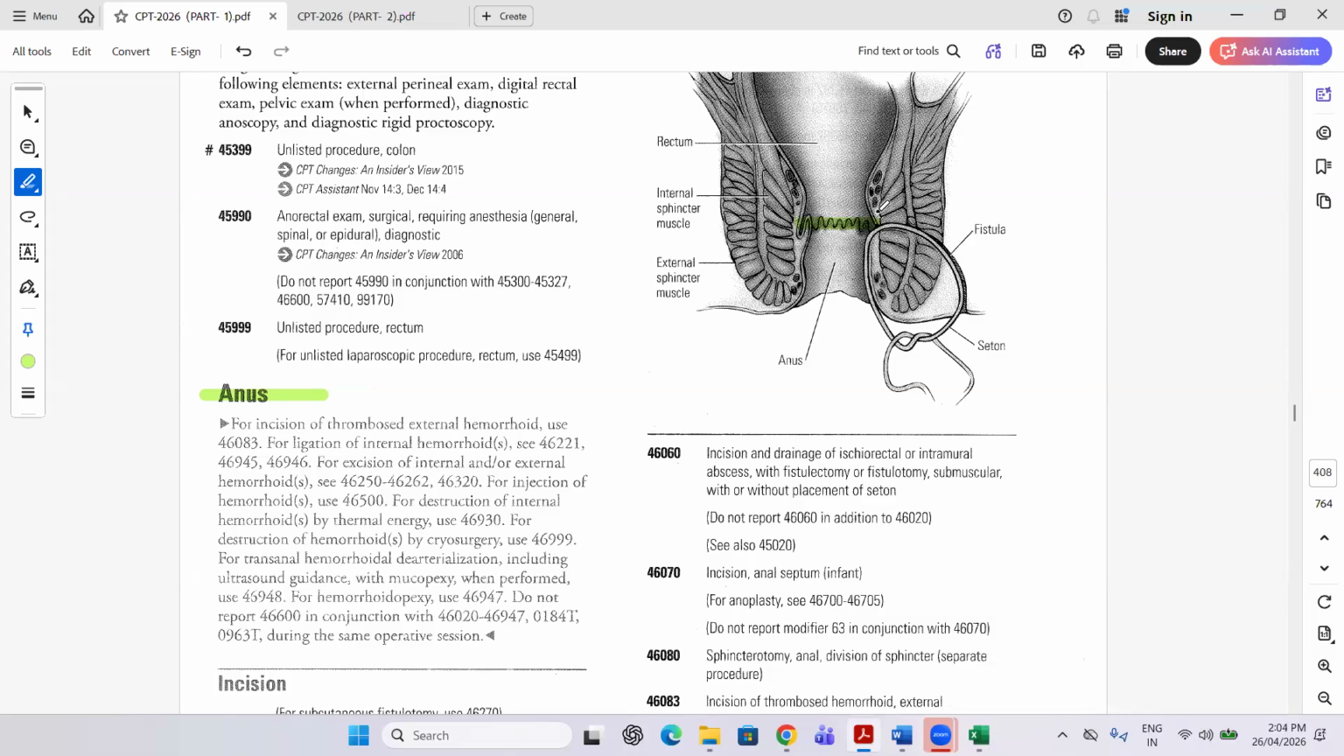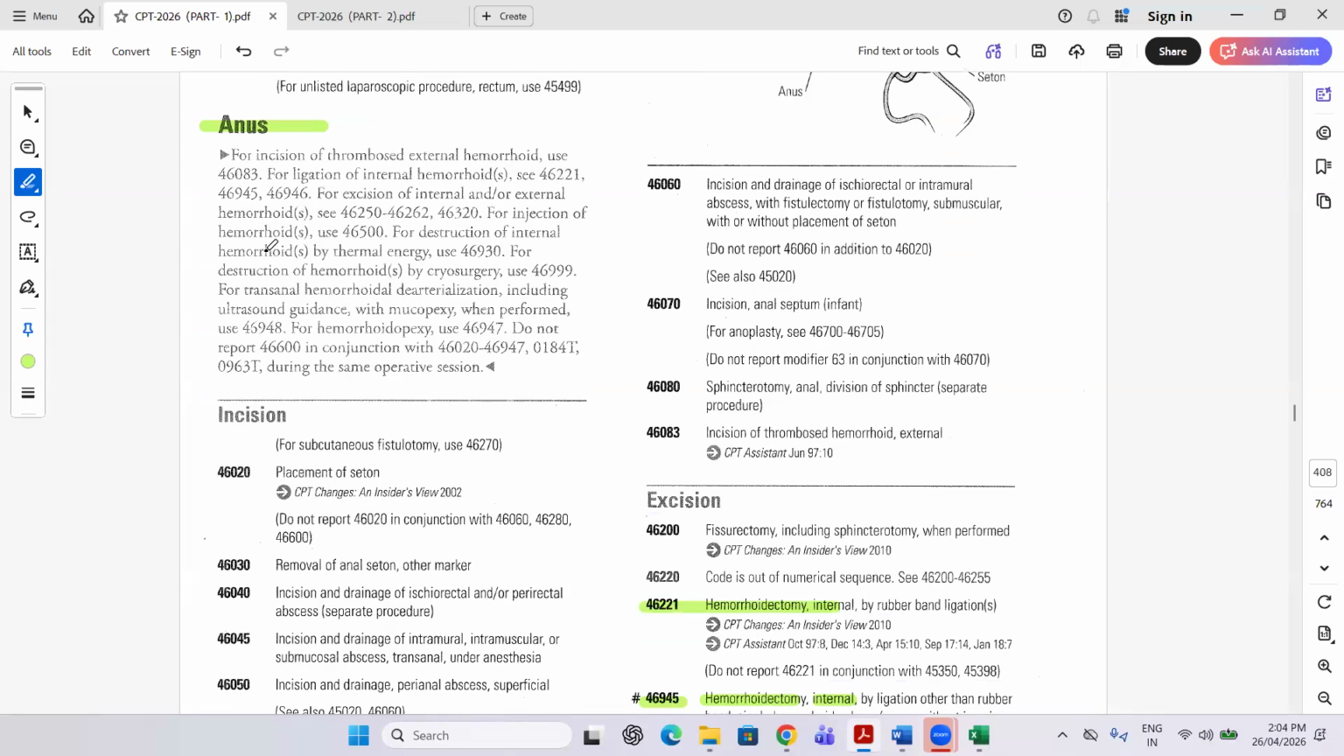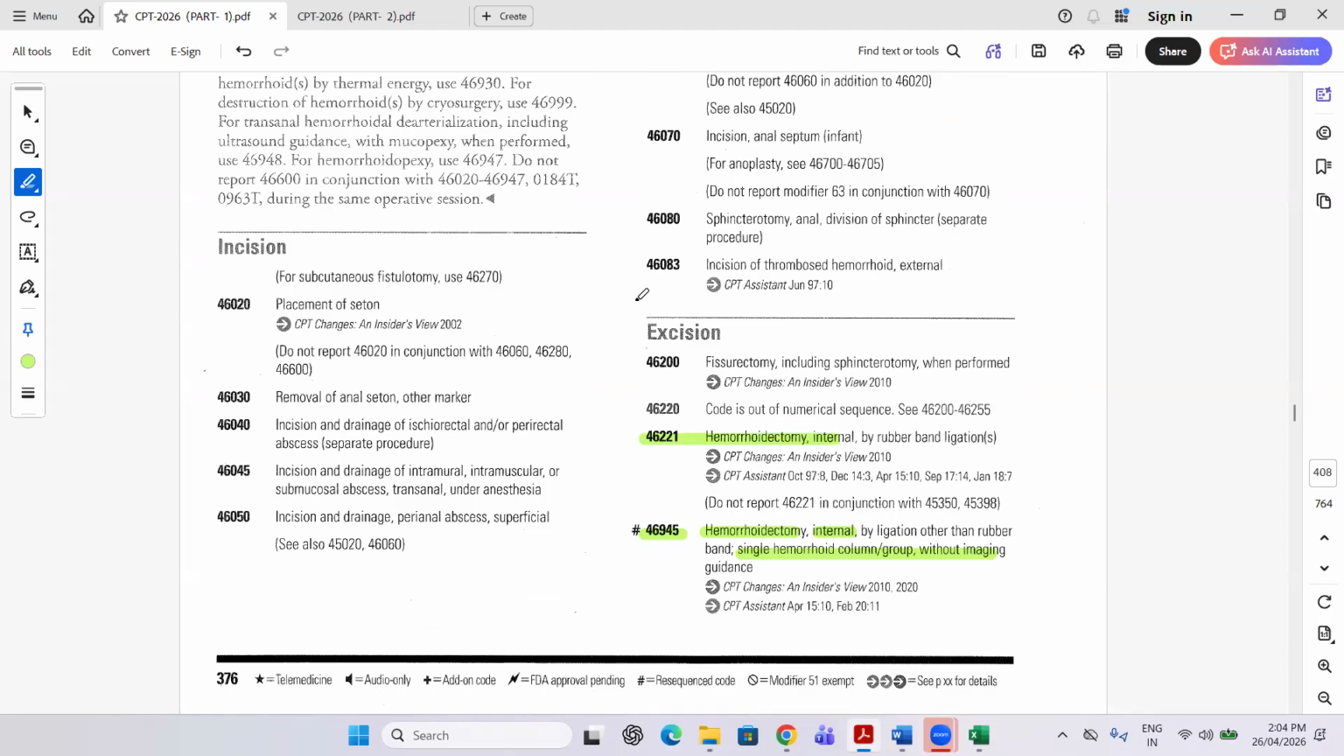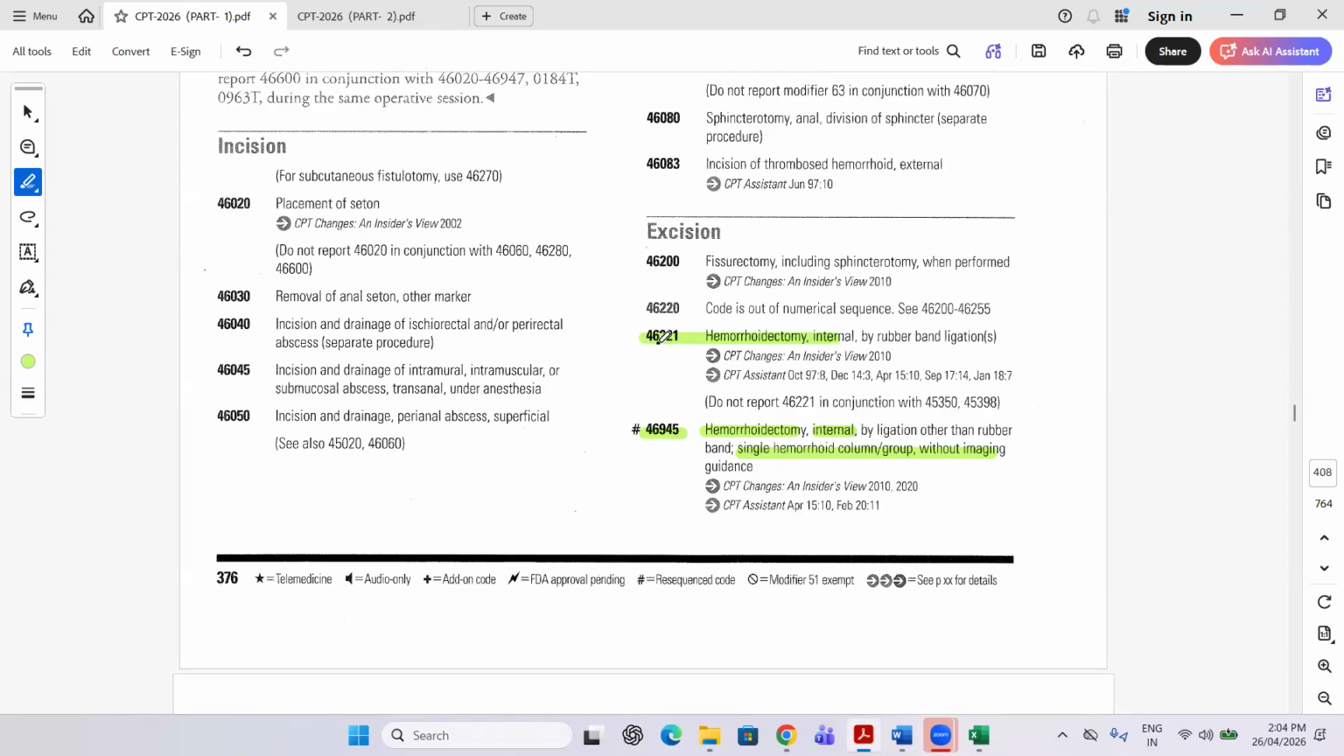Here you will find a few combination codes again. Here, in the anal region, incision codes are direct. I was talking about hemorrhoids. When hemorrhoidectomy is the procedure, removal of these hemorrhoids, the codes will be listed under excision. If you see the code starting from 46221, it is hemorrhoidectomy internal.